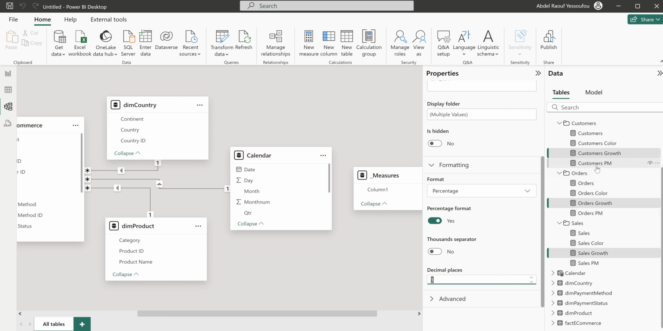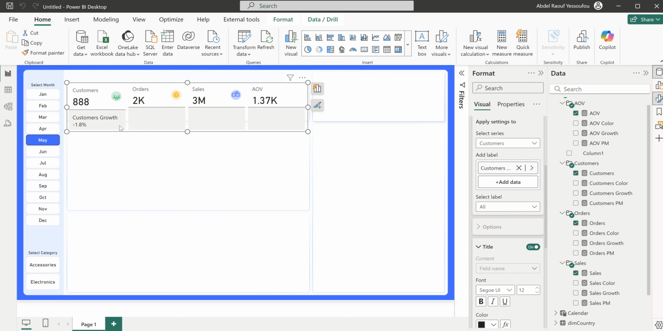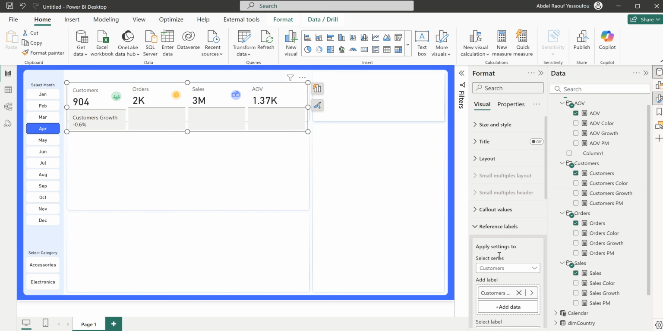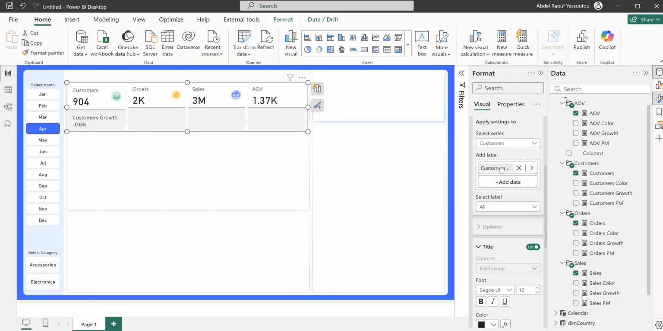Okay, so let me go to, yeah, I think we are done here. Let's go back here. Okay, so you can see customer group is showing 1.8. Let's go here and see April 0. Minus 0.6. Okay, so what we now need to do is to change. Okay, let me add for the rest. Make sure this is selected again. So customer group is done.